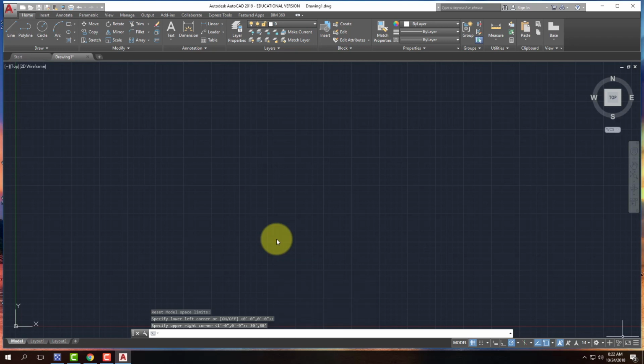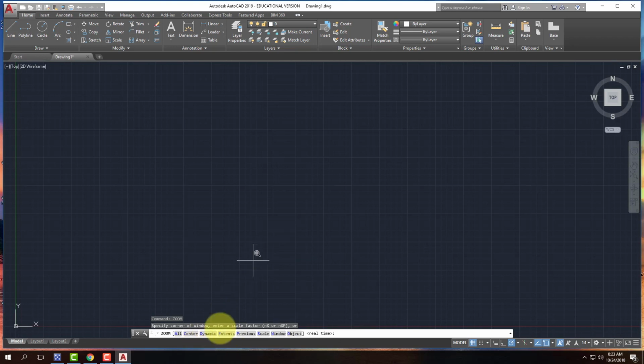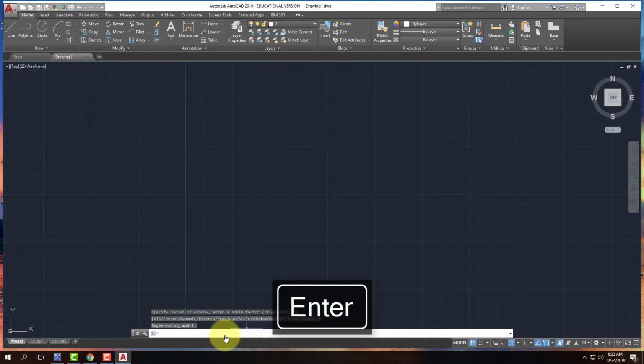Last thing I'll do before I start drawing is press the Z key for zoom. I could also just type in zoom. It's just quicker to press Z. Then I'll press enter, and I'm going to choose extents. I can do that by clicking on extents or typing the blue letter. You might not be able to see that on the projector. Yeah, you can kind of see it there. The blue E represents extents. So I could just type E followed by enter, and it should zoom out for me.